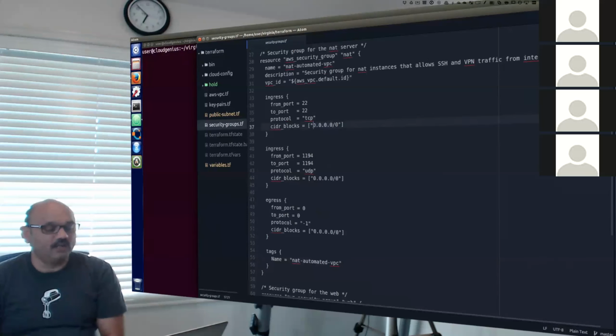CIDR block 0.0.0.0/0 allows anybody to connect from port number 22 as long as they have the key pair, the private key. You can limit this if you like for ingress, inbound access to the NAT machine from port number 22. For ingress, you are also opening one extra port that we have never discussed before, and this port number is 1194. And it has a different protocol, UDP as opposed to TCP.